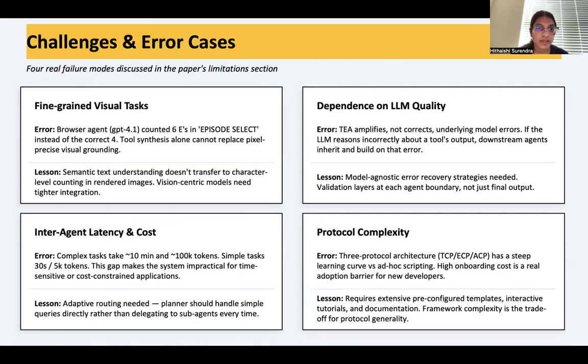So, yeah, we're moving towards challenges and error cases now. The paper is quite frank about where it fails. The visual grounding problem is one of the main ones, and the system counted six errors in "episode select" instead of four, because language understanding doesn't translate to pixel level precision. Cost and latency are a genuine issue for complex tasks as well.